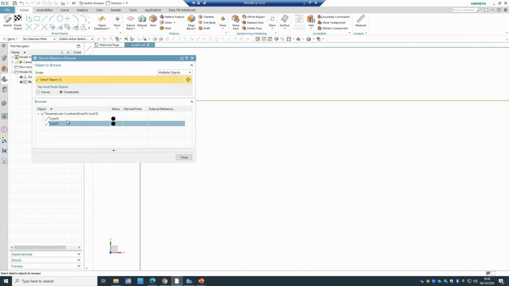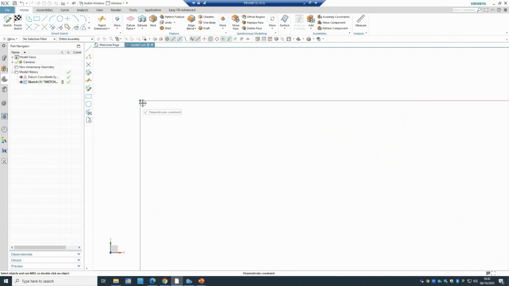This is really suitable once you have a complicated geometry and you want to sketch. You want to find out what the software has done for you. And if you want to get rid of it, you can always go there, hover on it, and then click on delete. And you see, I no longer have that perpendicular.